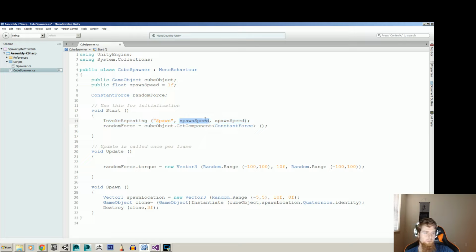So you could set this to whatever. You could set this to 10f, and in this case, the game wouldn't start for 10 seconds. Or, you know, vice versa. This could be a different variable. And if you want to control those properties individually, you could set another float variable up here that's public.